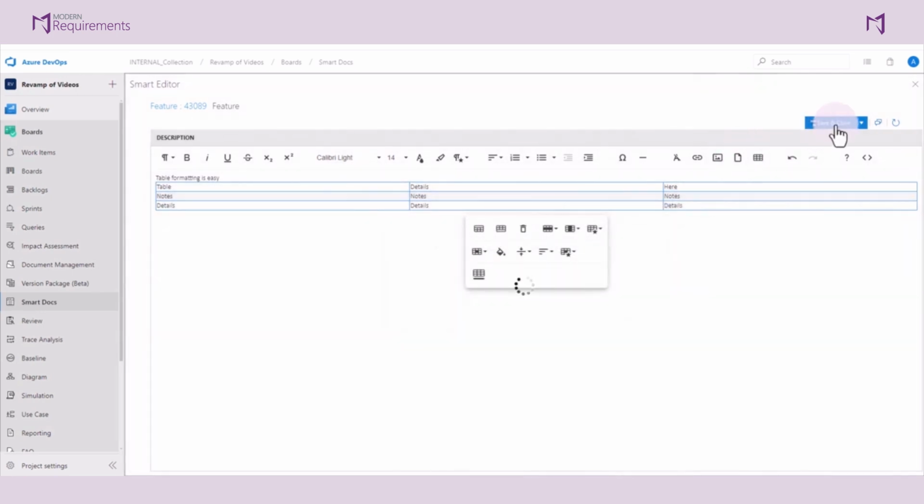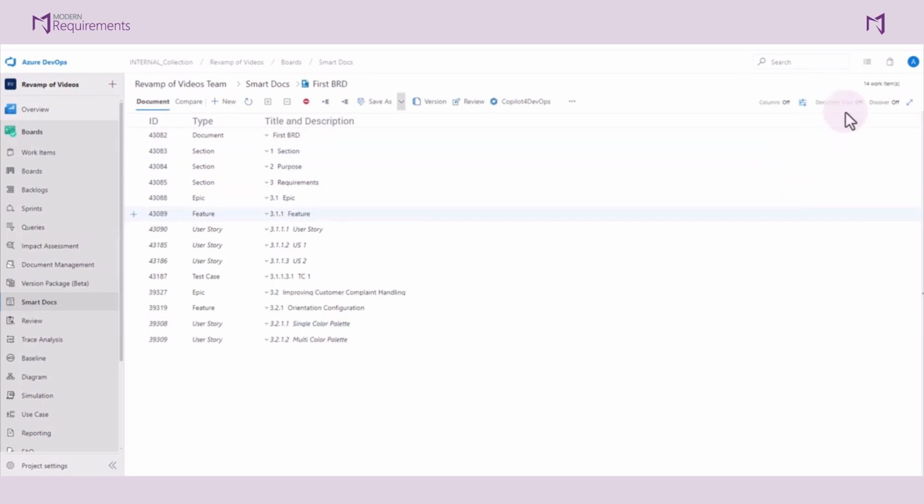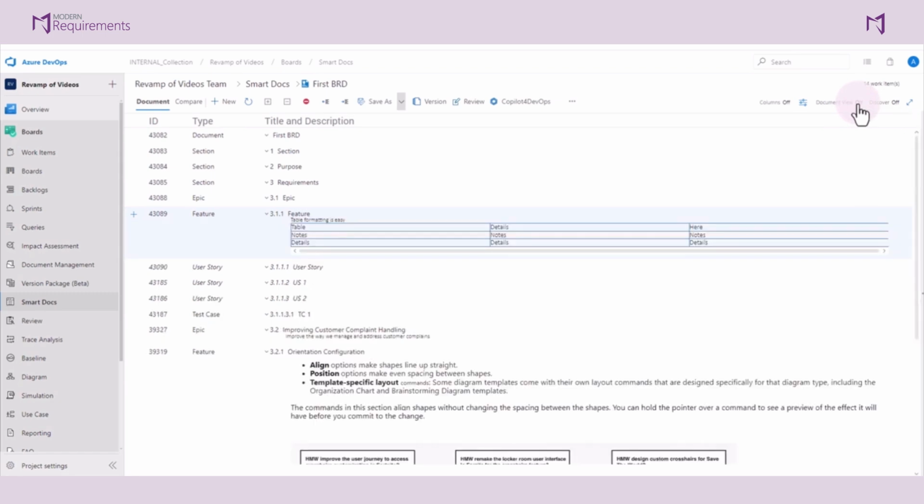When you're ready, you can save and close the Smart Editor. When you turn your document view on, you will then be able to see the changes that have taken place in your document.